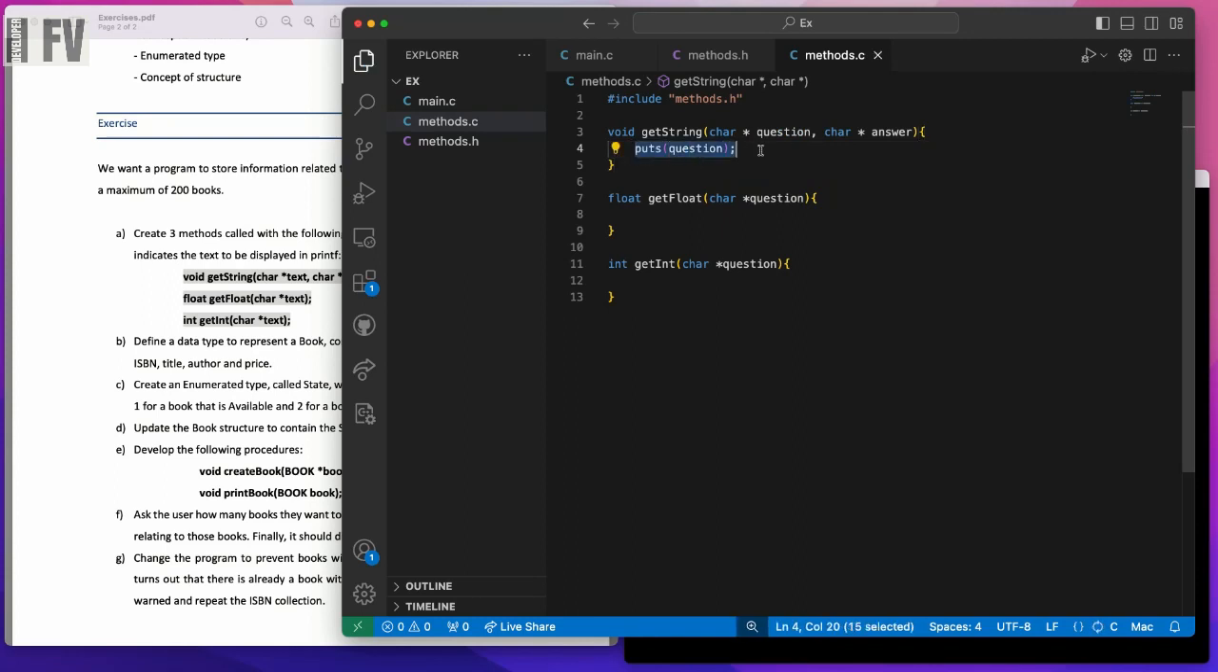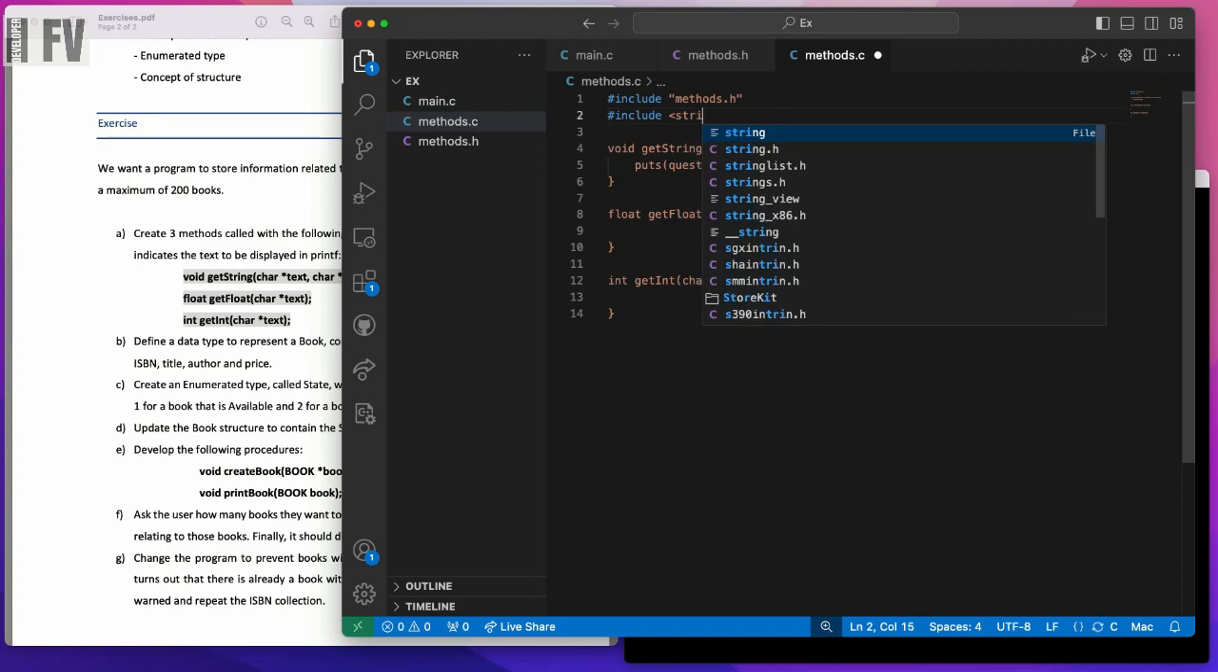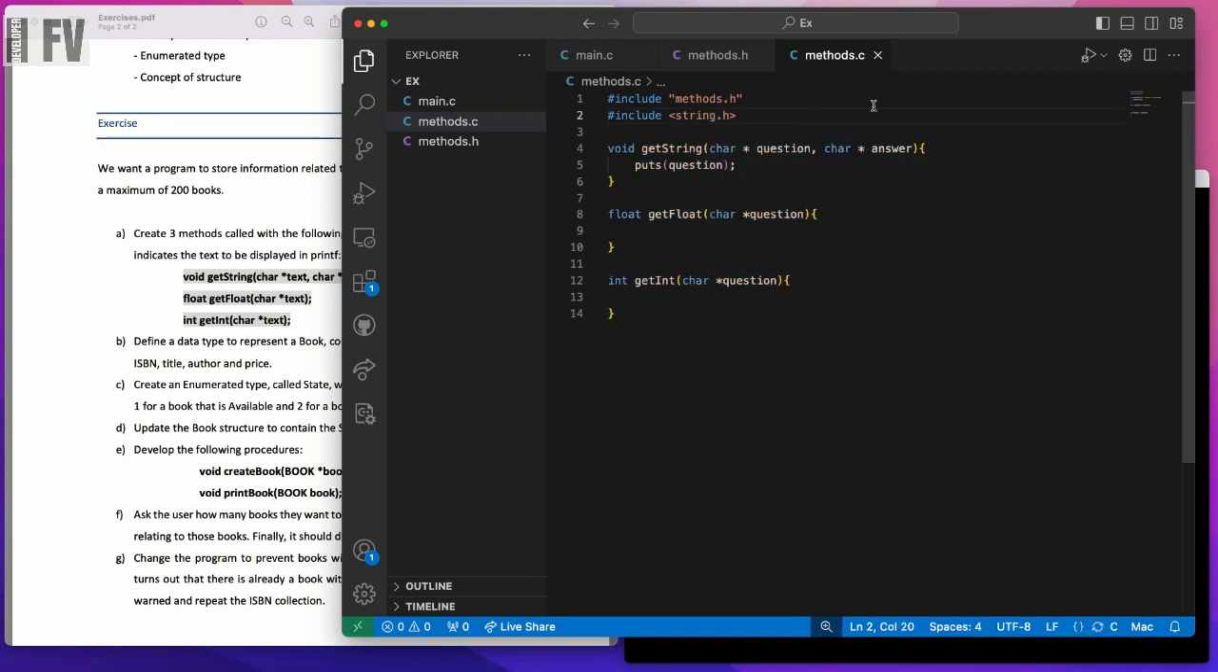Okay, in this form we are showing the question, but if we are using puts, we are using strings. So let's also import the library string.h. In this way we are importing the library that works with strings. So we could use puts, which is put string. It's like a printf, only it works only for strings. In this way we are showing that question on the console.